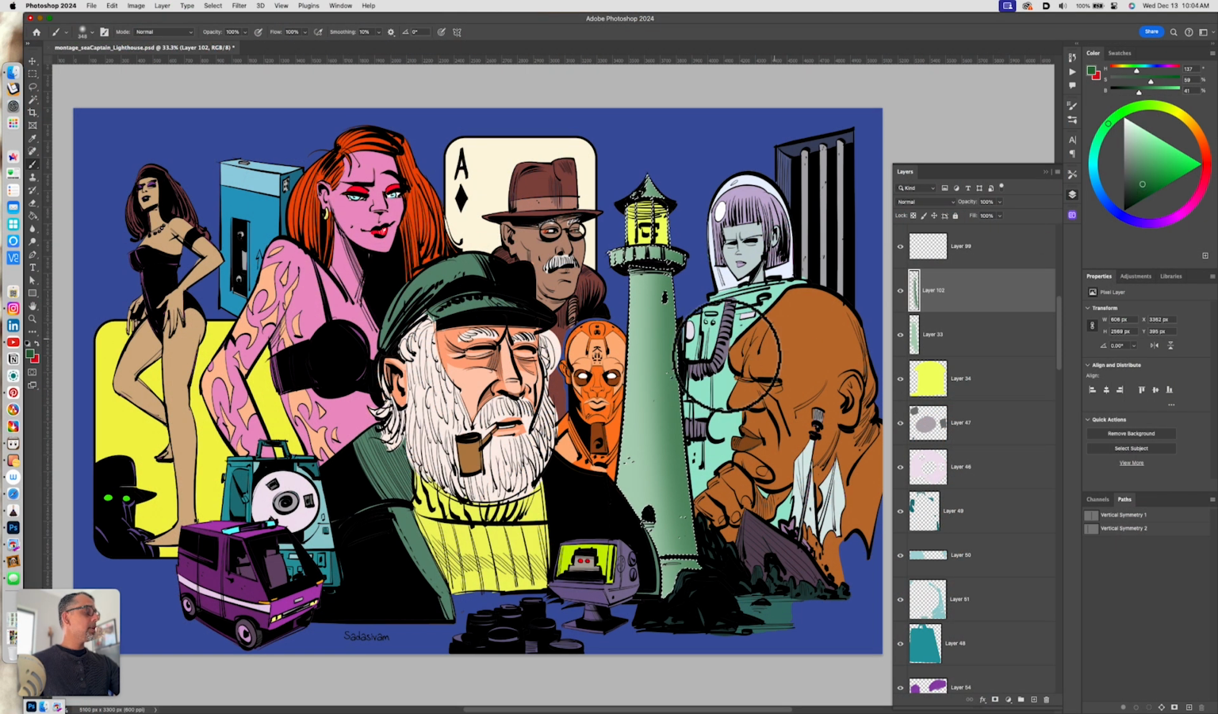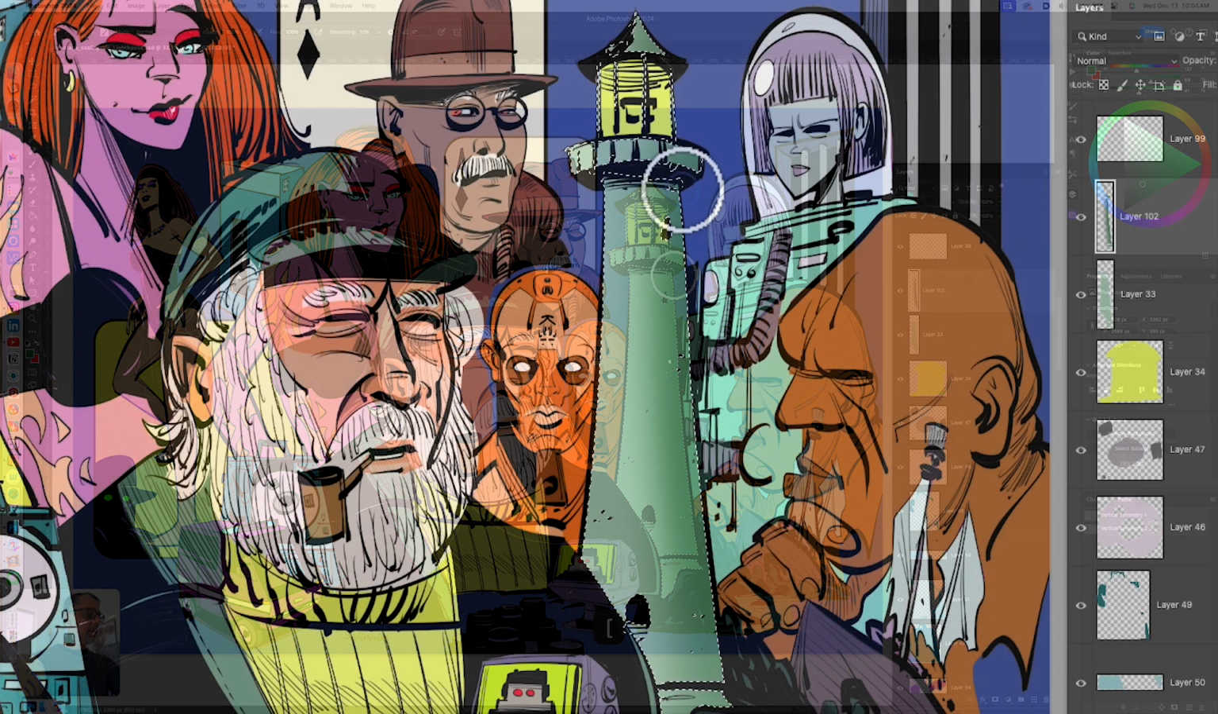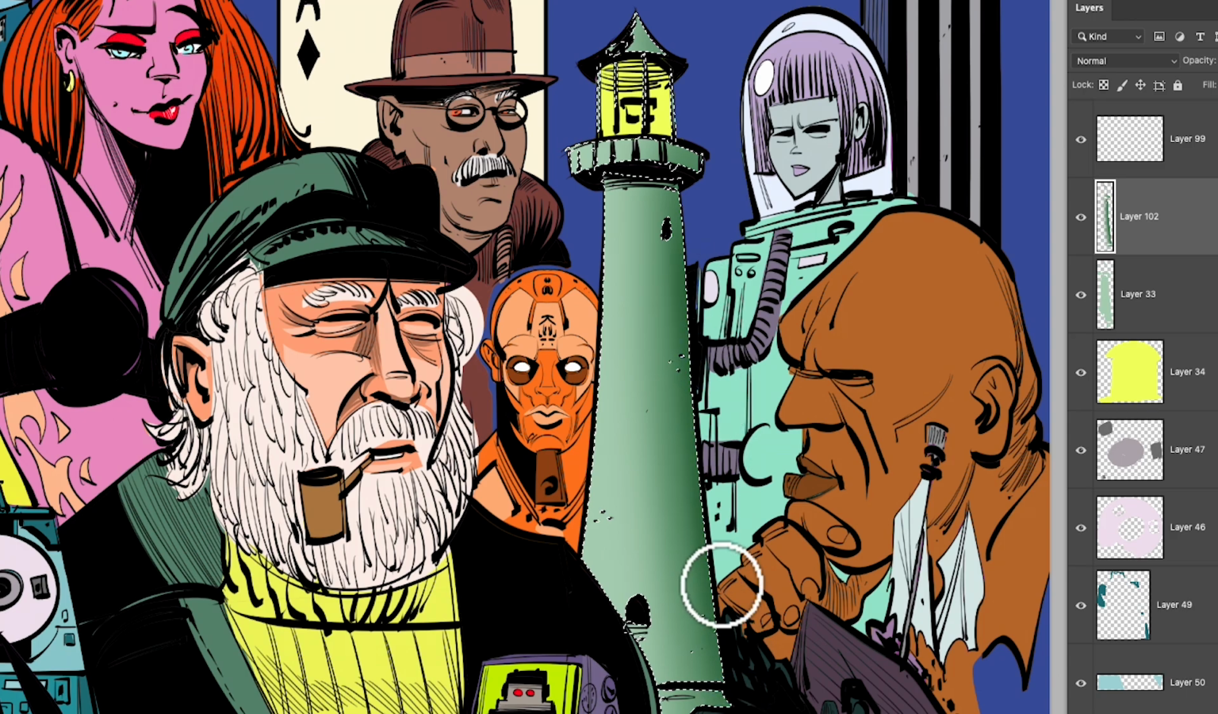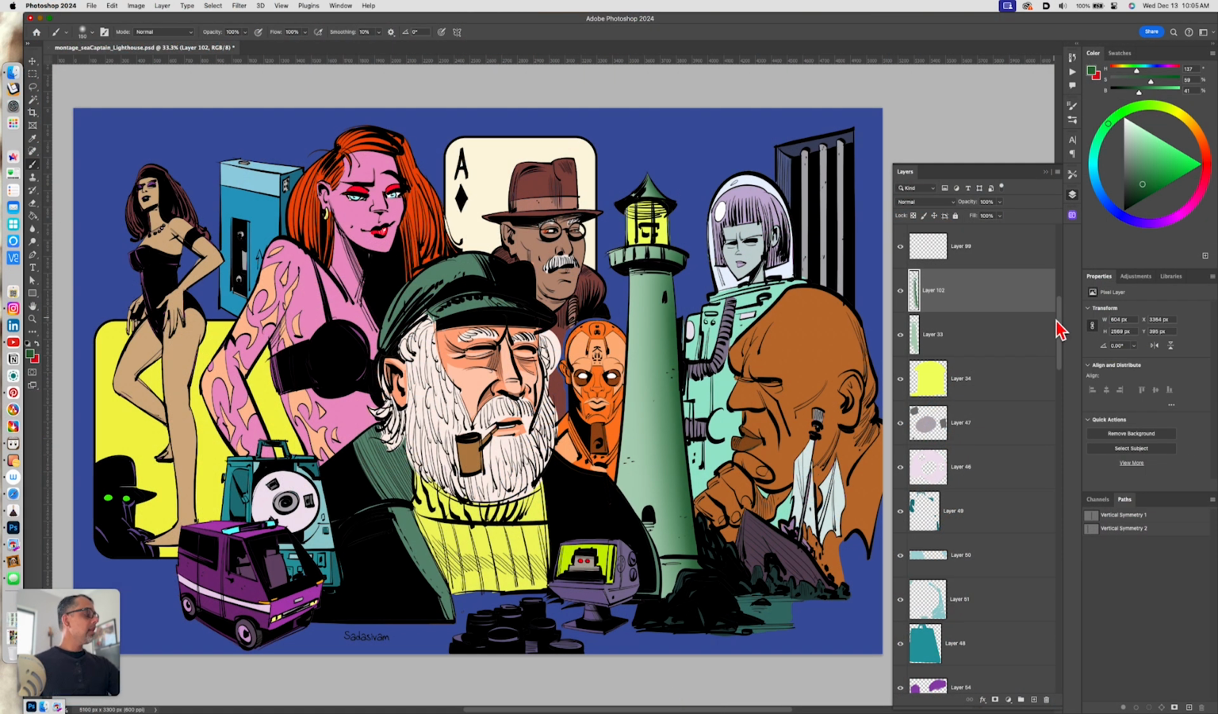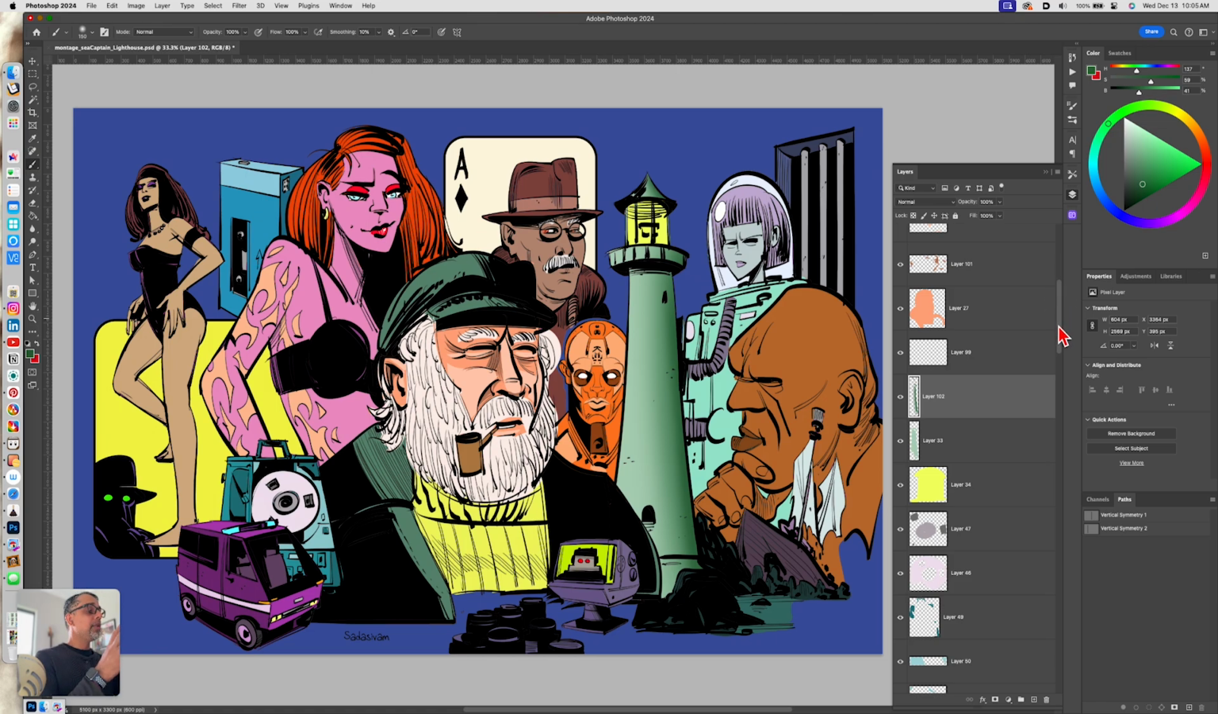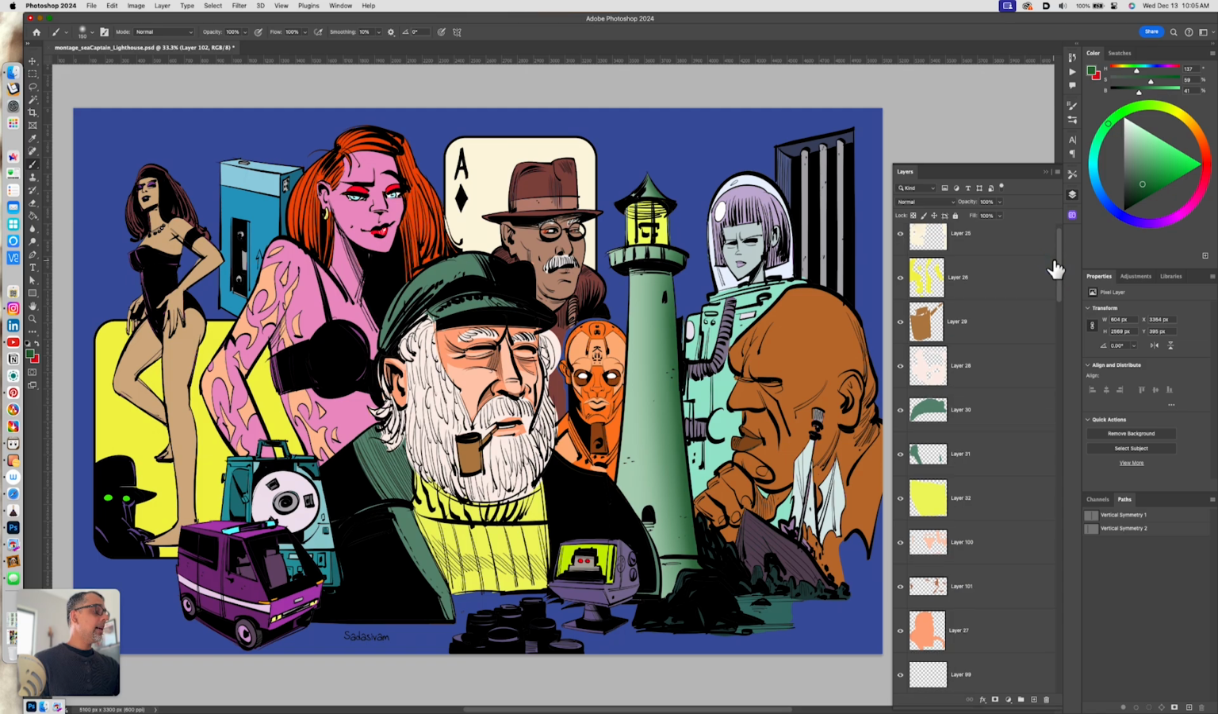And I can go in with a darker value, just make the brush just a little bit smaller. And so what this will do is this gives that lighthouse a little bit of form. Last technique I want to show you is if you're trying to create some illumination on this lighthouse.